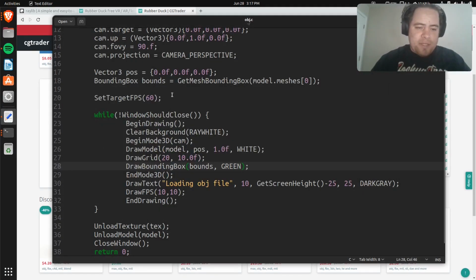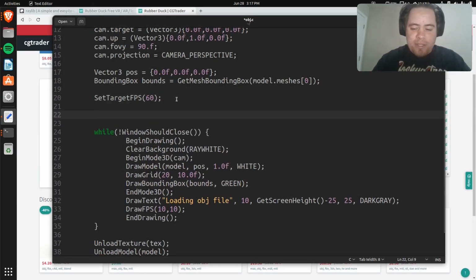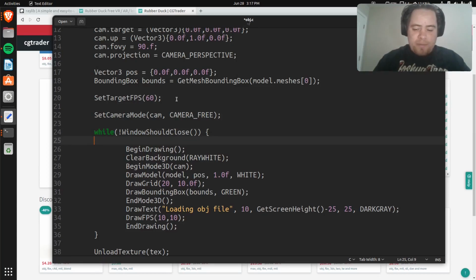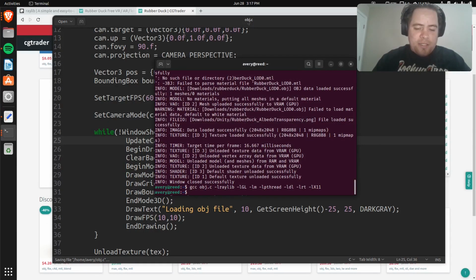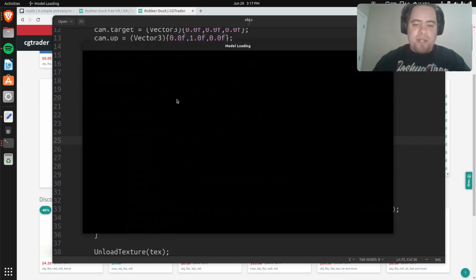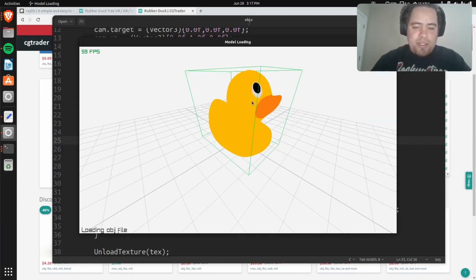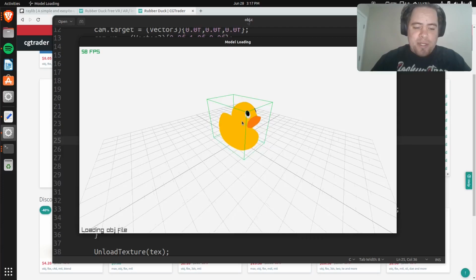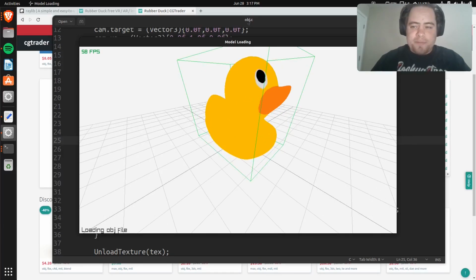And now we can set up something for our camera. So let's just set our camera type. So set camera mode. And you do cam, and then we'll do camera free, just like that. And in here, we're going to want to update our camera. So it's going to be update camera, and you pass in a reference to your camera. And there's several different camera modes with Raylib. This camera free mode at least allows us to zoom in. So now we can zoom in to our object.